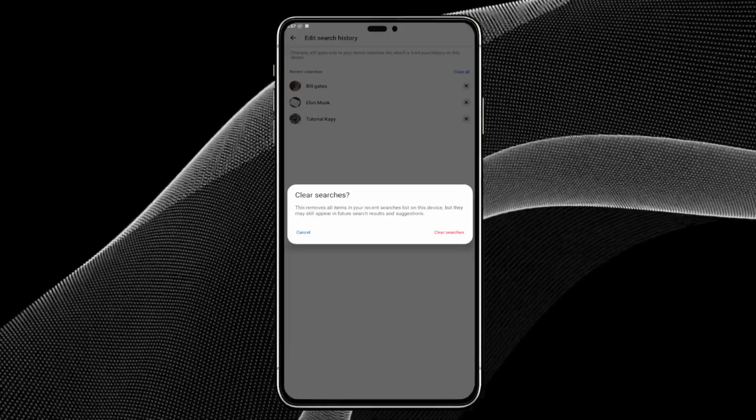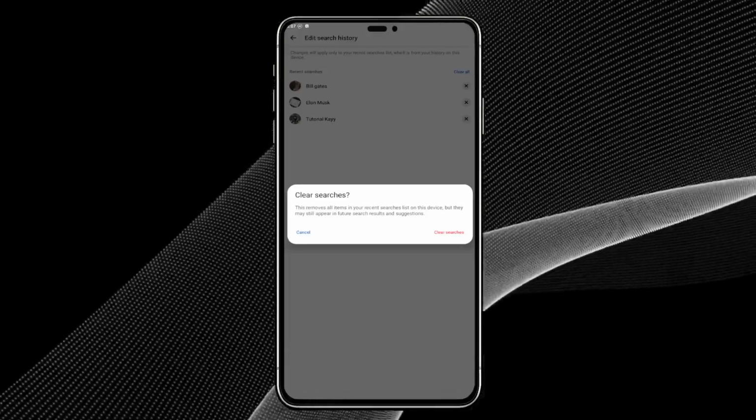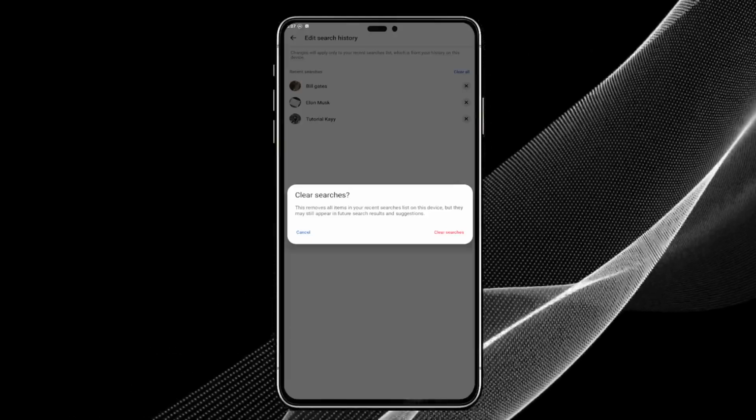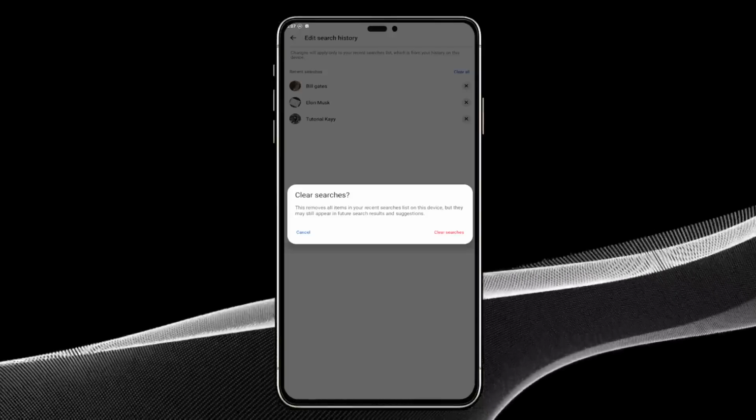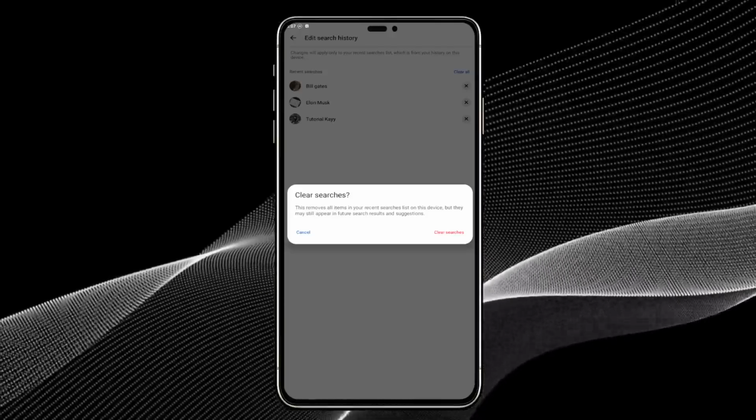Once you click Clear All, a confirmation message will appear on your screen. This is Messenger's way of making sure you actually want to delete your entire search history, preventing you from accidentally removing it. It's an important safeguard since this action cannot be undone.